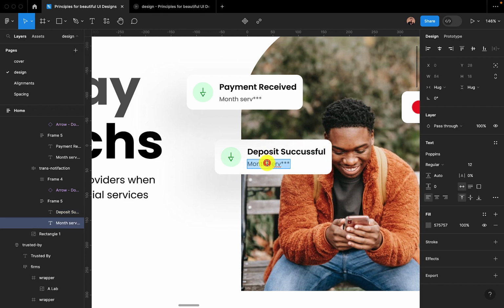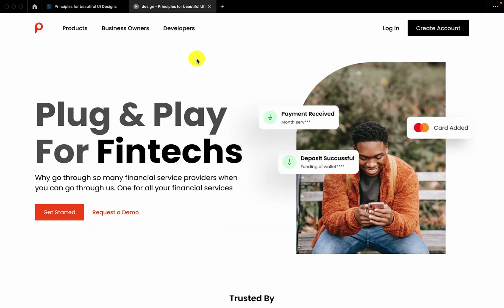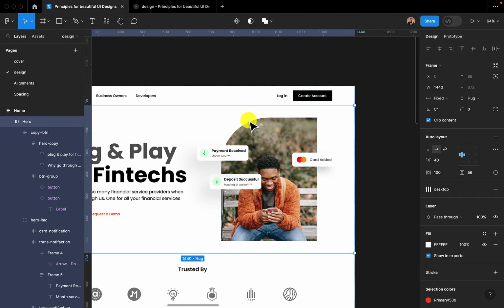So what should we type here? Let's do something like funding of wallets. Let us put stuff like that. Okay, this works. So this looks cool. Let's see how it is. It just gives us this notification. That's the notification this person is seeing, and that is why he's happy.